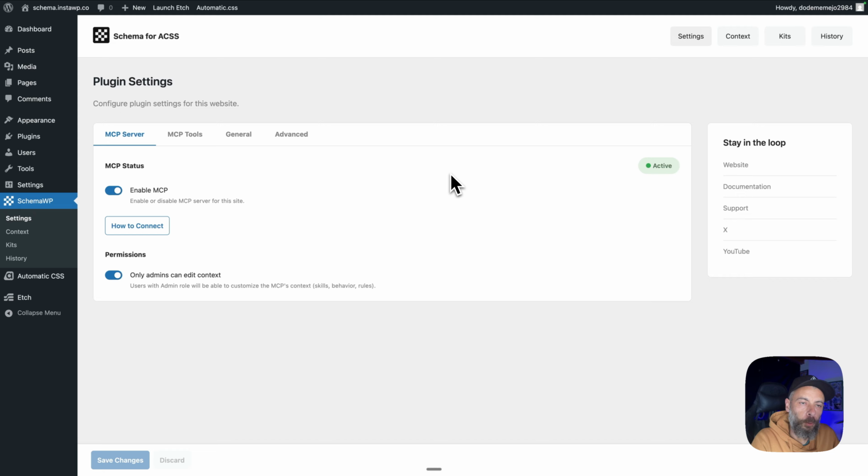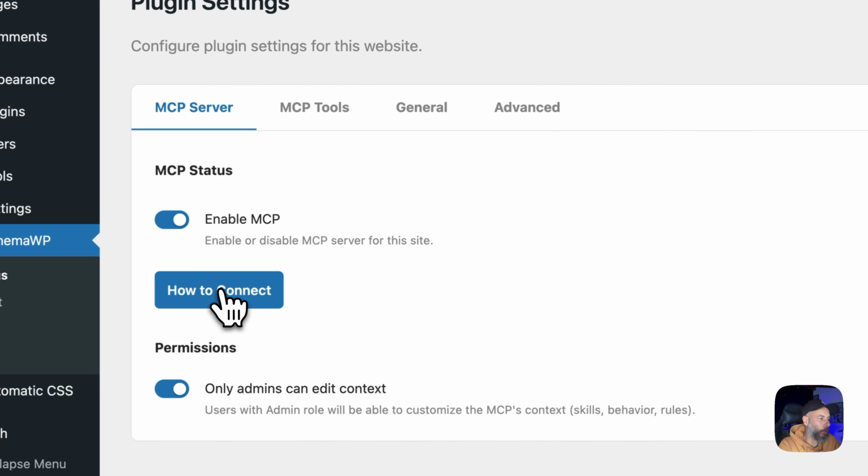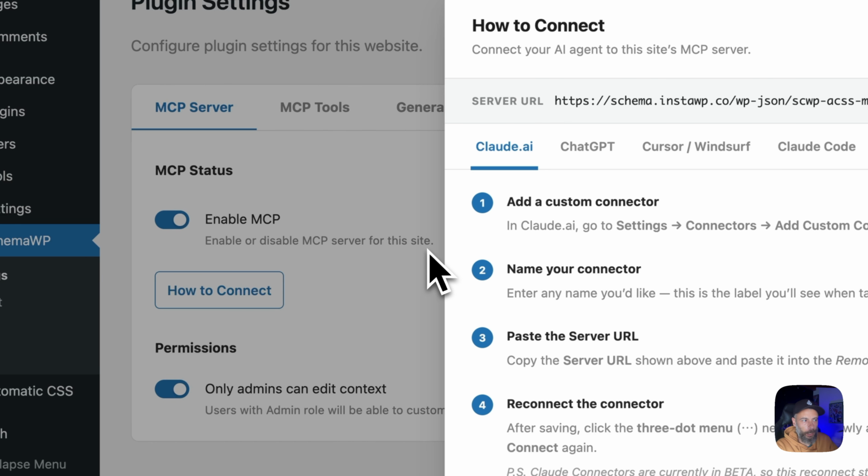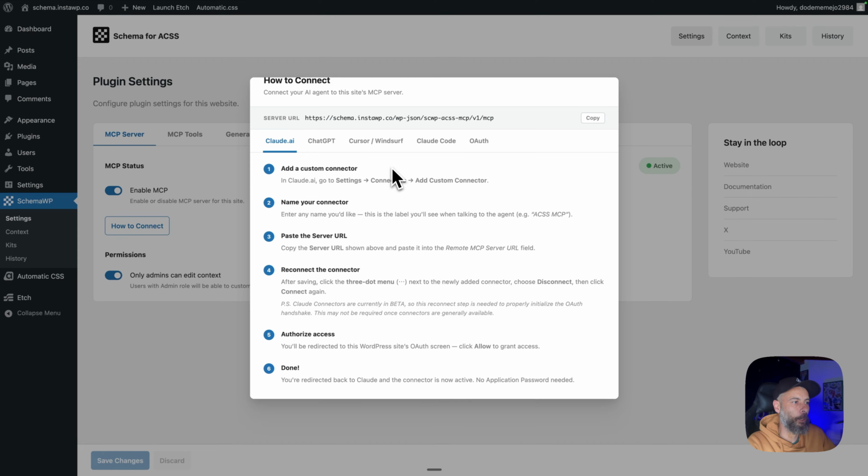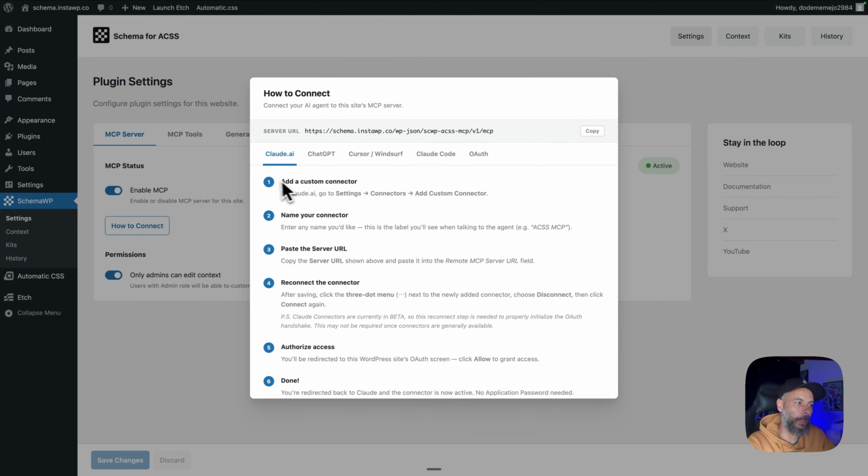So let's take a look at the WordPress admin settings for Schema, and let's see what's included in every page. Under the MCP server tab, you will find that by default the MCP server is enabled, and you can disable it if you want at any point. If you click on the How to Connect button, you will find detailed instructions on how to connect the MCP to your AI client.